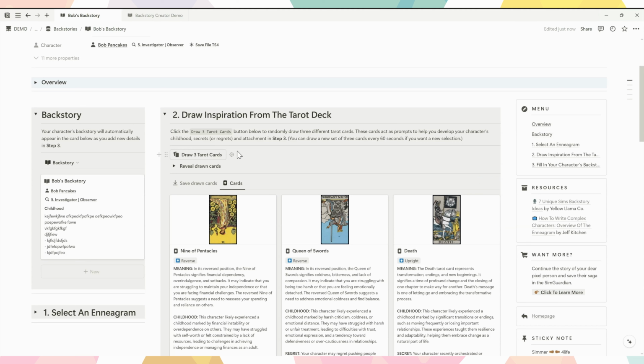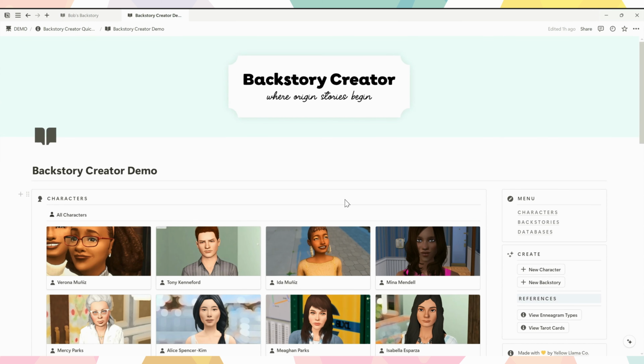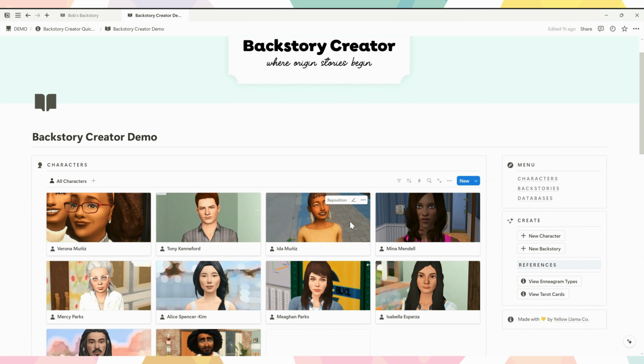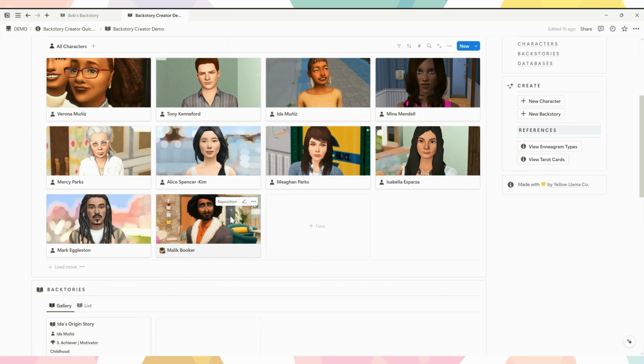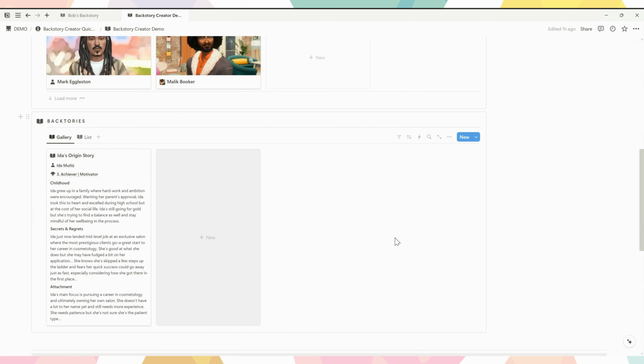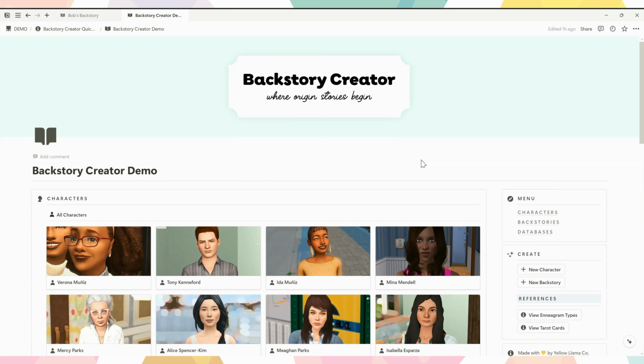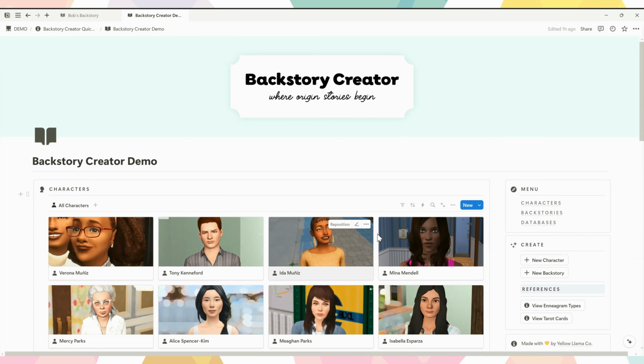Now we'll get into the little surprise I was hinting at, and that is the actual backstory creator template that you will be getting for free today. So this is a little demo of how it works. Here I've pre-filled it with some characters already, and also with a backstory. In this template, you'll be able to collect the backstories of characters and their character profiles. So it will be a more simplified version of the character profile, so I can show you what that looks like.